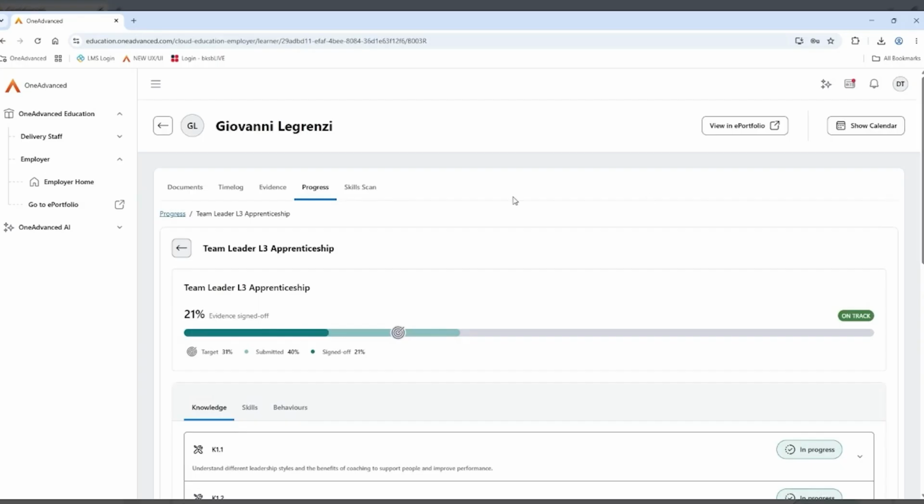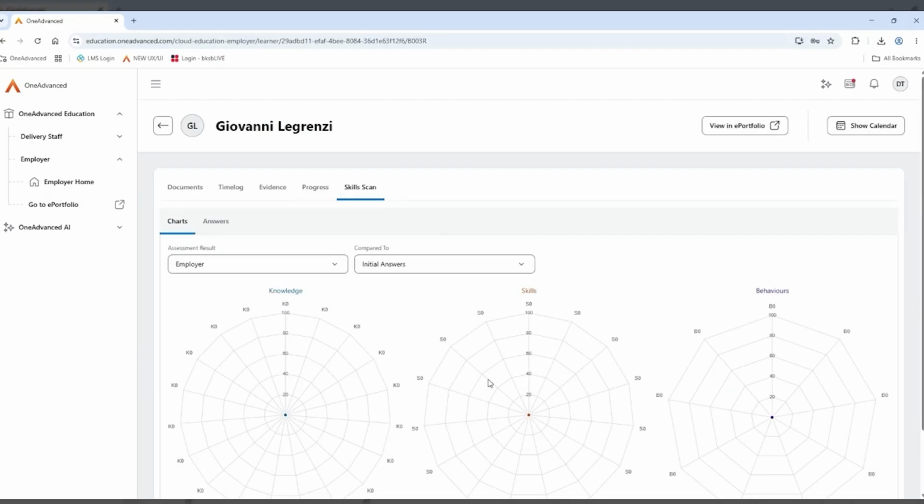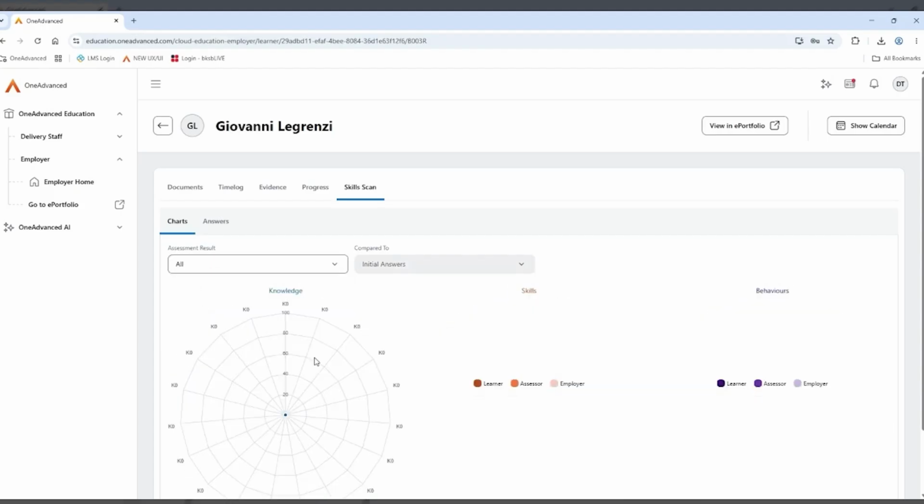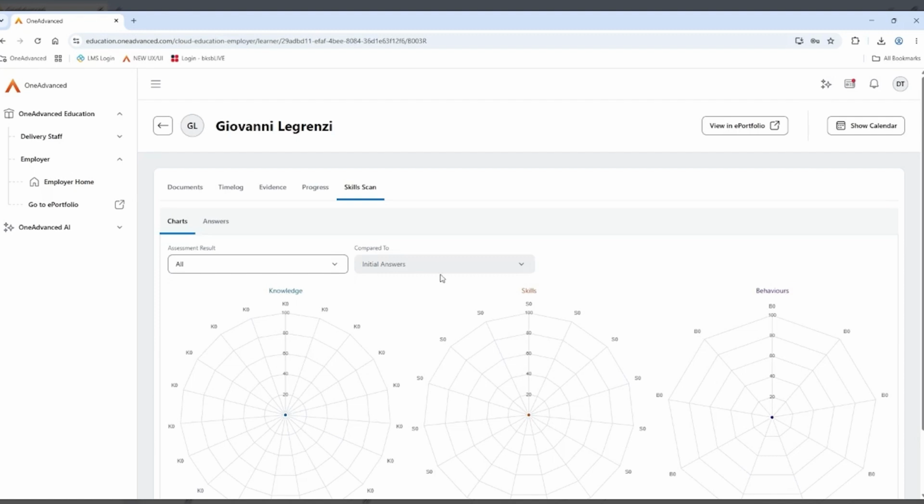The final tab is the Skill Scan tab. This gives visibility to the employer of any skill scans that were completed as part of the onboarding programme. They can see skill scan results by learner, assessor, employer, and all, depending on who's contributed. And they are able to compare answers to previously completed skill scans to show the distance travelled.